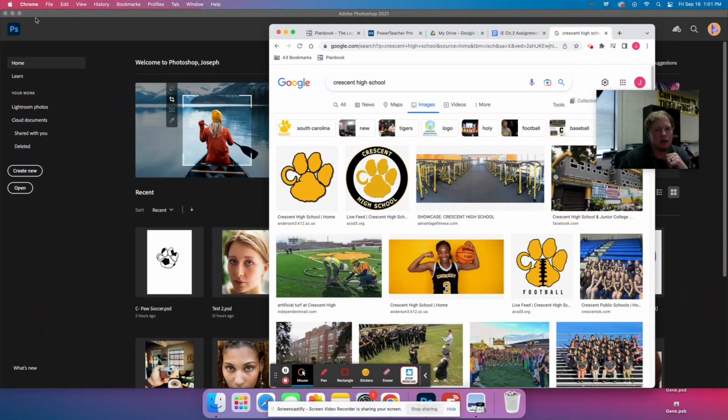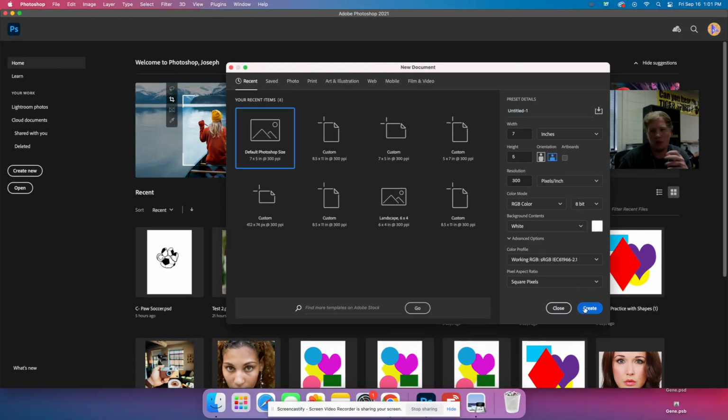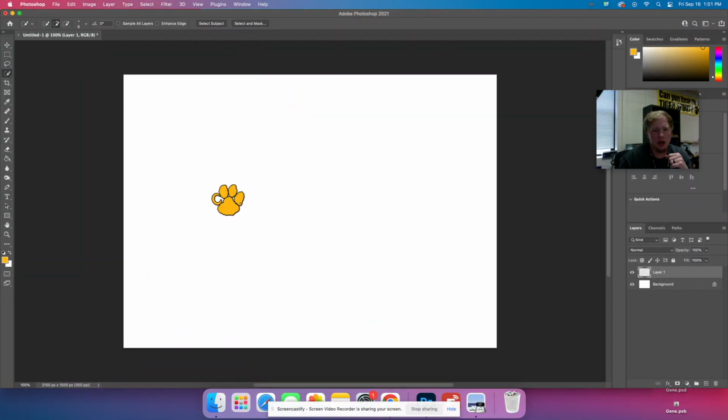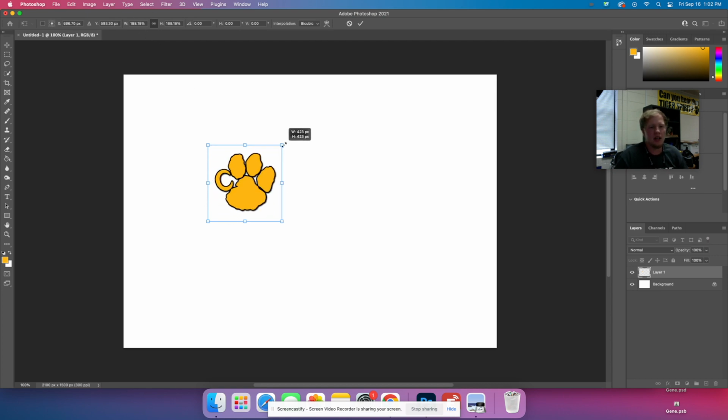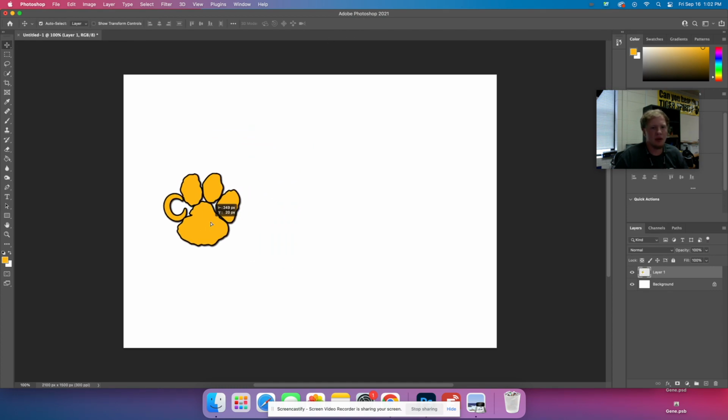Instead of downloading it, I'm going to click Create New here and use the default one. I'm just going to drag and drop it in. That's it, easy. I didn't download it, didn't do any save as. Then Command T, so I can now transform it. As you can see from the last assignment, I left that unclicked, so I want to make sure this link is connected, and now I can transform it. That's a good size. I want to drag it over there.